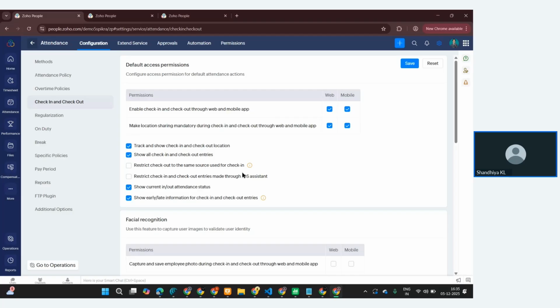Then there is restrict check-in and checkout entries made through iOS assistants. No, many of them have Android also now, so we can't choose this option either. Next, show current check-in and checkout status. Yeah, it's meaningful because our team members collaborate with one another. So we can choose to show the current check-in checkout attendance status. Show yearly late information of check-in check. It's not mandatory. If you need it, you can show it.